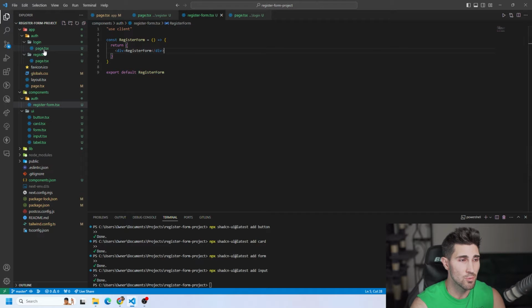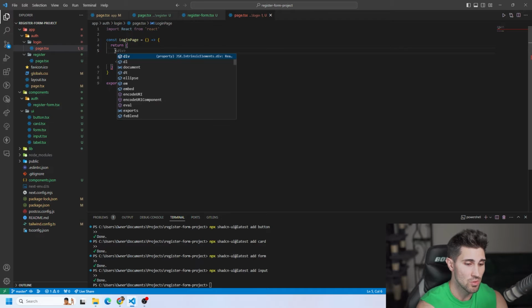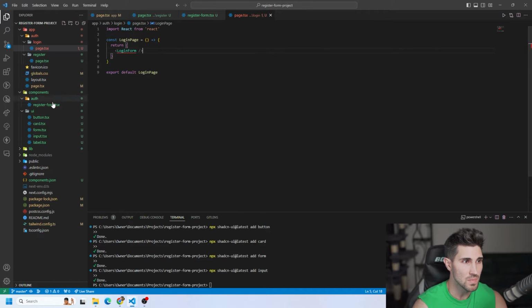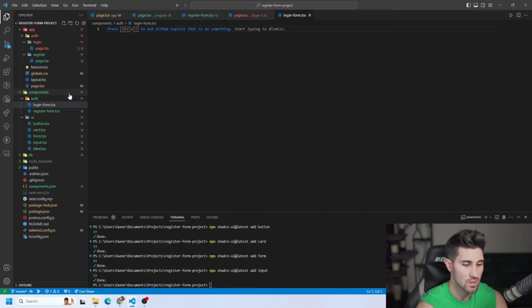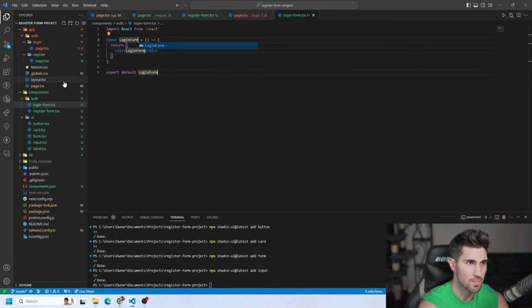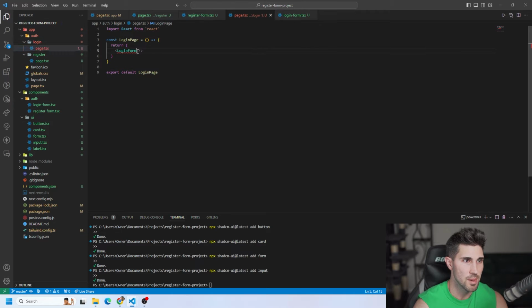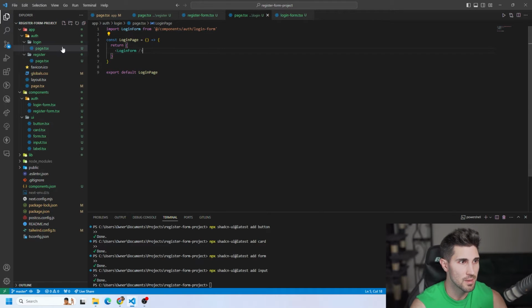And we could do the same thing for the login page. So if we do LoginForm, create inside the auth components a loginform.tsx file. Make sure you import at the top here. Perfect. Remove this import from React we don't need.